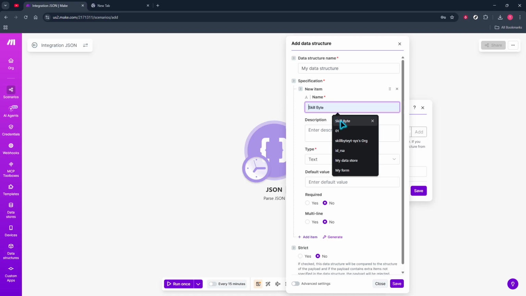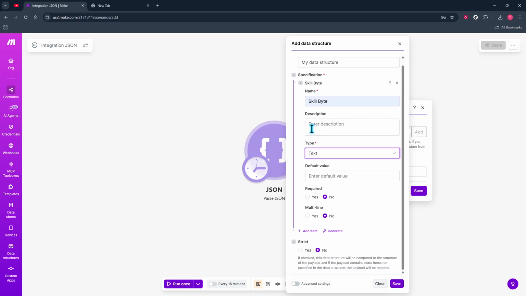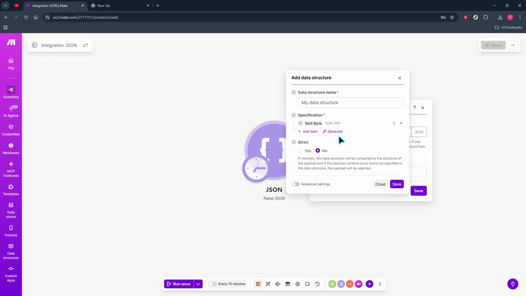You'll see an option called Strict. If you turn Strict on, Make will only accept fields that exist in your specification and will error if unexpected keys appear. If you turn it off, extra fields are allowed to pass through. For evolving data or third-party feeds, leaving it off can make your scenario more resilient. If your schema is locked down, Strict can safeguard against surprises.